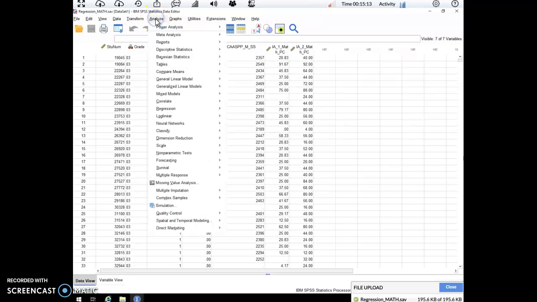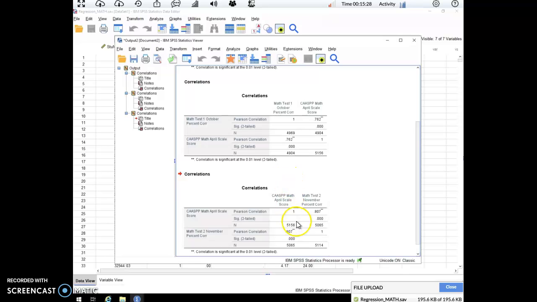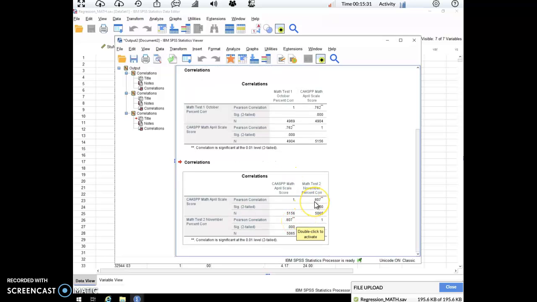And let's do our final correlation. This time we're going to compare the November and April tests, so test 2. I'm going to remove test 1 and add test 2 and click OK. And in that final correlation, the R is 0.807, and then again the p-value, we write that as p is less than 0.001.